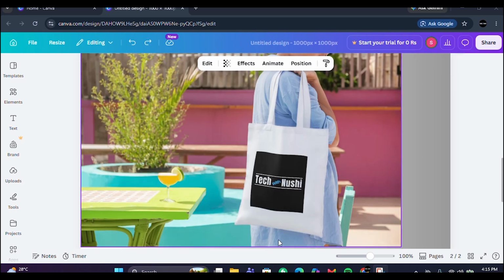Clear image. You can add any logo here. So I have added my logo here.